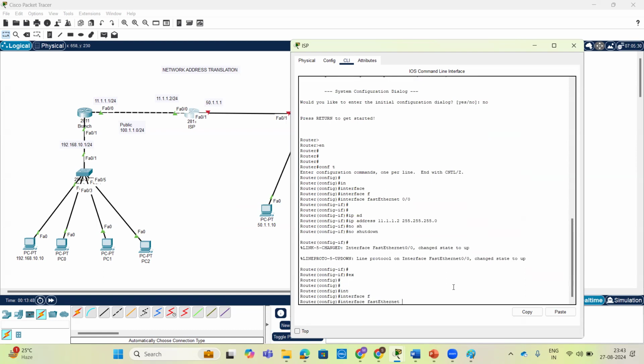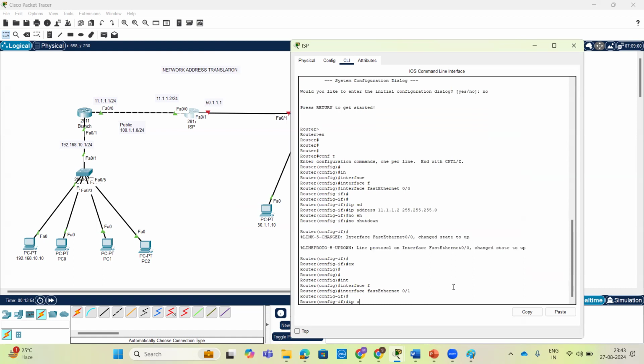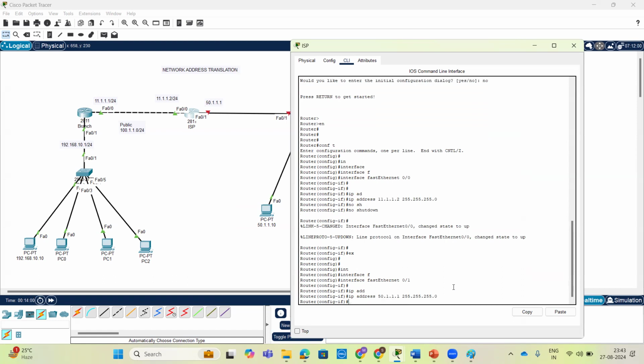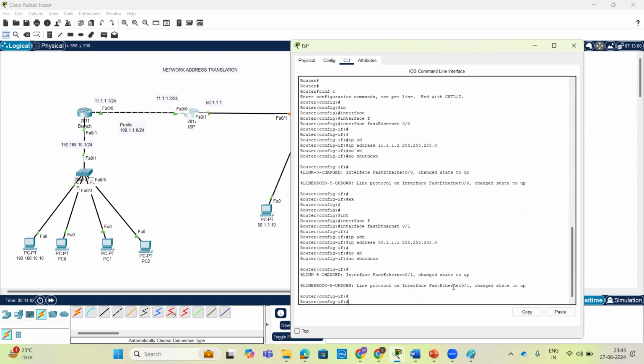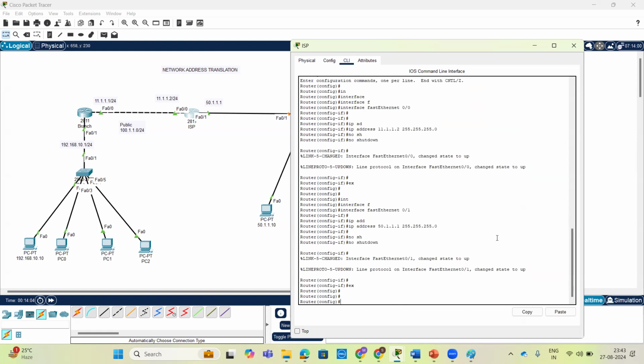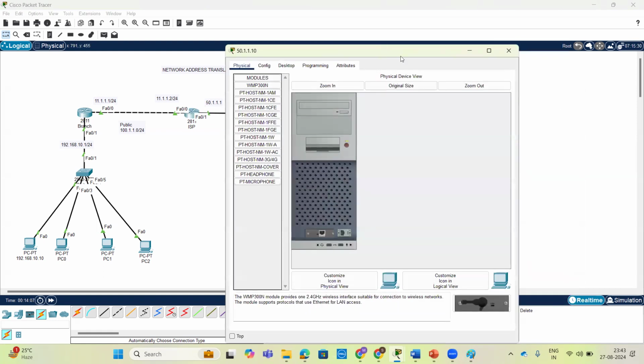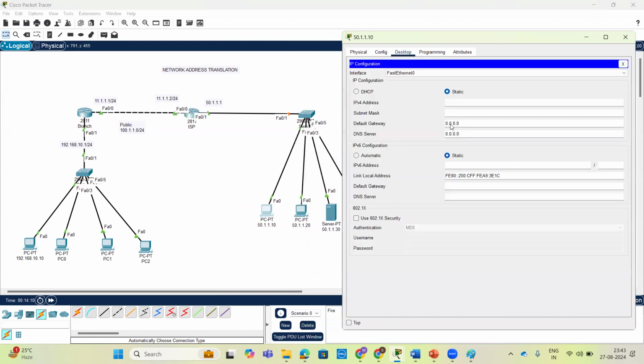And interface FastEthernet, it's the WAN interface. FastEthernet 0/1, the IP address is 50.1.1.1 and 255.255.255.0, no shutdown. And exit from here. I will configure the PC here also. I'll just configure the IP addresses. Here I am configuring statically.